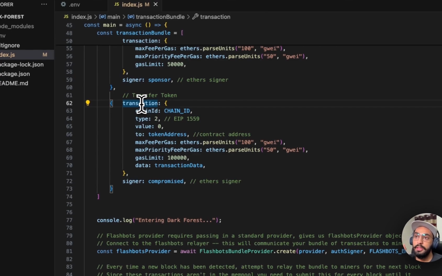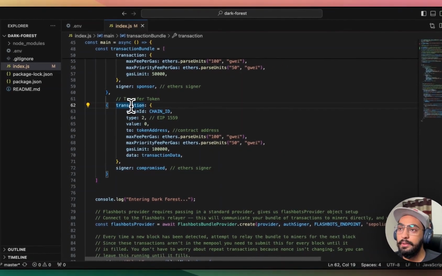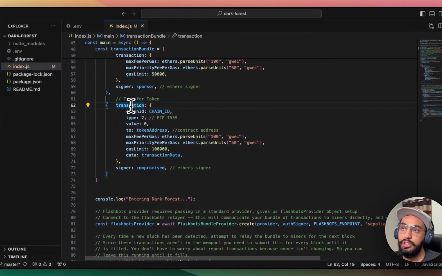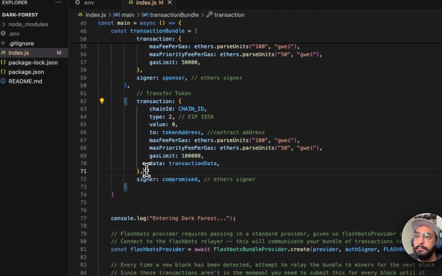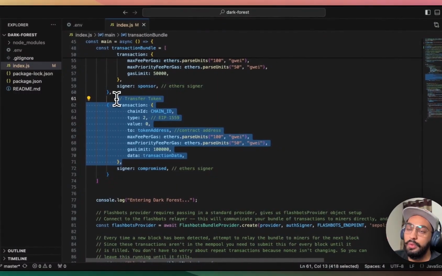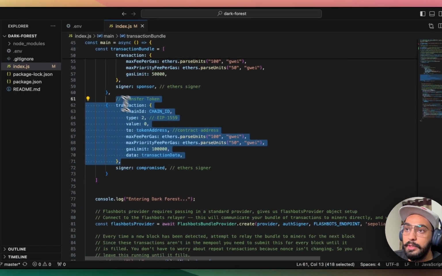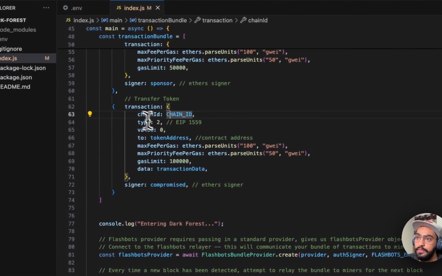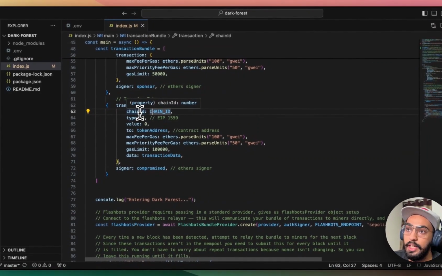Also, one more thing to remember is that you can actually create an object of this transaction and pass the object here. I'm just directly writing it here, so that should be fine. So our second transaction, which is actually the main transaction, is going to transfer the token, the NFT, right? It's the same thing, there's a type 2 transaction.